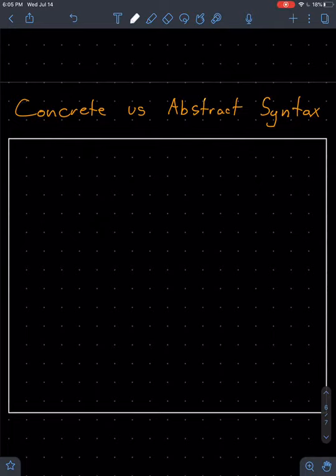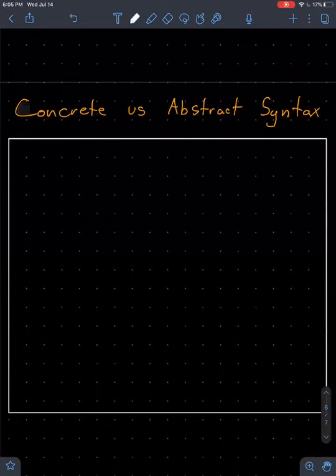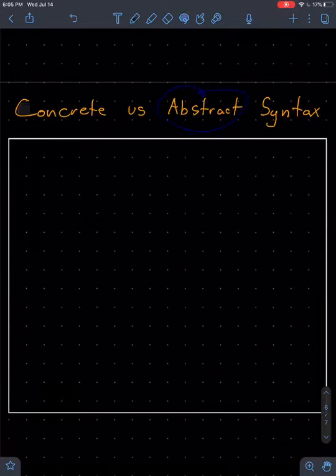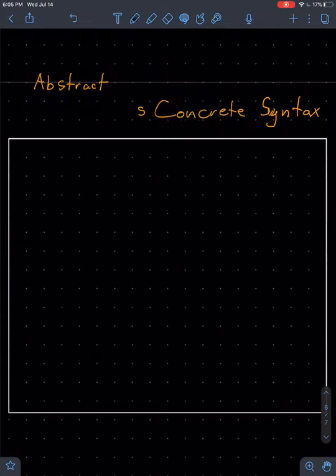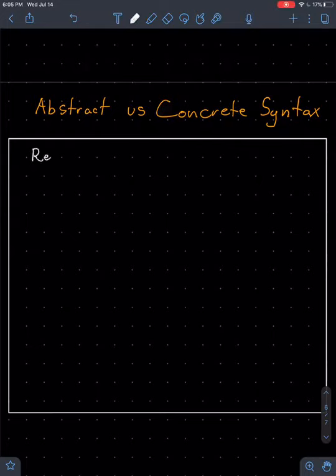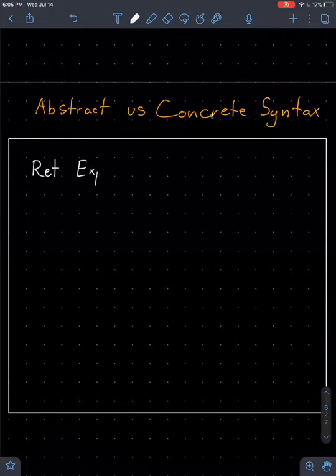Okay, so let's start with return. Return's the thing that returns values, right? That's too big, so I'm going to move those over. You guys don't necessarily have to. I'm going to put abstract on the left side, the concrete stuff on the right side. I said I was going to try and keep this as clean as possible. So I'm going to put there, return expr is the form.